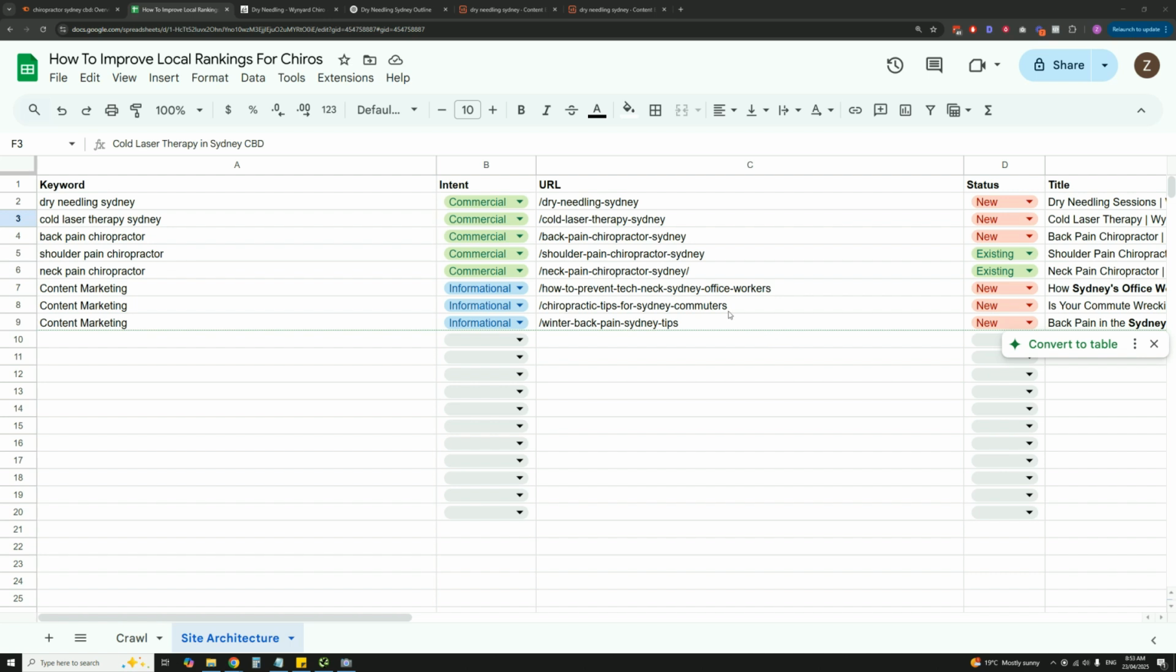So basically what I've done is I've split up these columns by keyword, intent, URL, and then status and title. So over to the far left, we have the target keyword. So this is the keyword that we actually want the page to rank for. The intent, now there's different kinds of search intents, but for the purposes of local SEO, we're going to keep it simple. We really just want to focus on commercial intent, which is people actively looking for the service, and then informational intent, which is a little bit further up the funnel, but we also want to nurture those audiences through informational content. So I'm going to touch on the commercial side first.